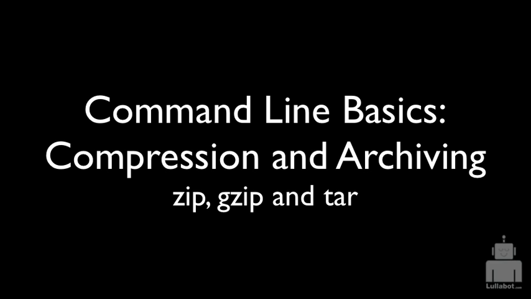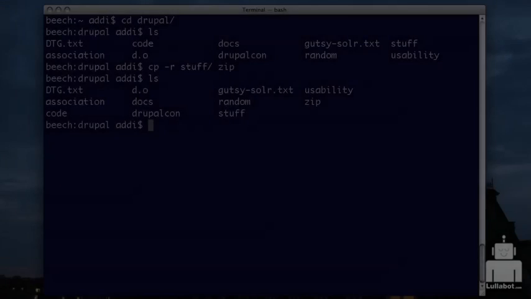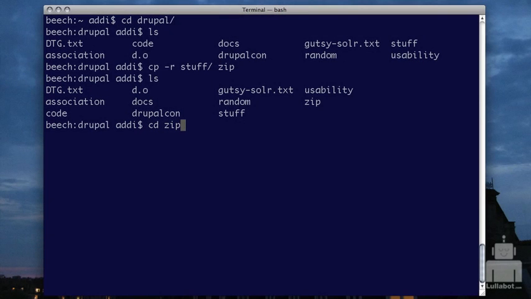Welcome to the next video in the command line basic series. In this video we're going to be looking at file compression and archiving. Specifically we'll be looking at the zip, gzip, and tar commands for various ways to squish your files up and mush them together.